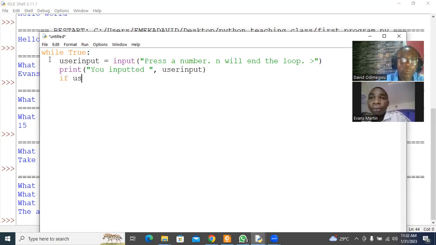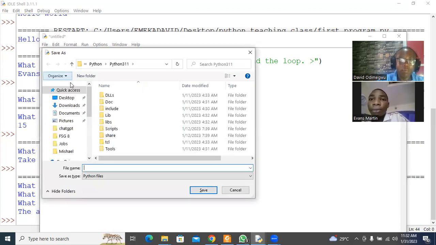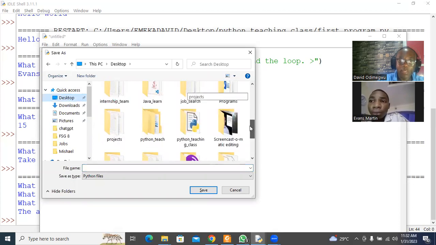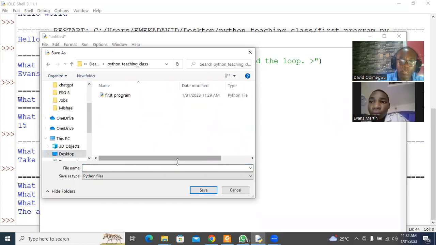Then I'll say if user input dot lower is equal to N, I'll say break. Break means close the loop, end the loop. Do you get? Good. So let me save it now. I'll save it in that folder I created, Python teaching class. I'll call it loops.